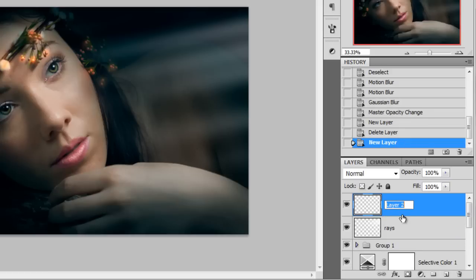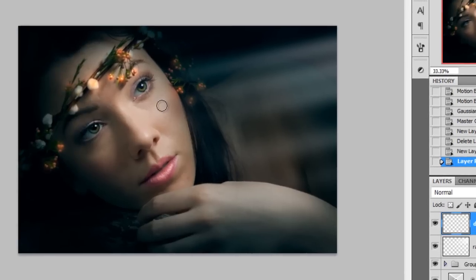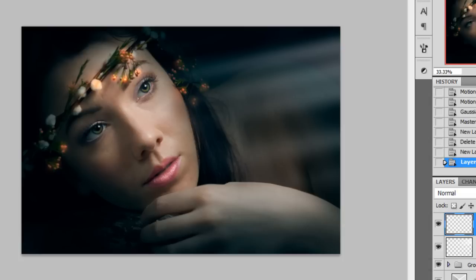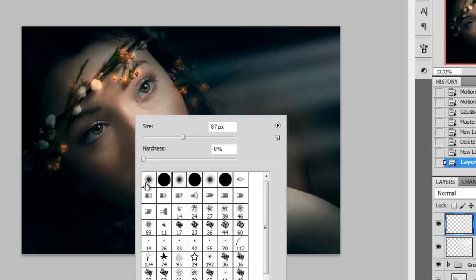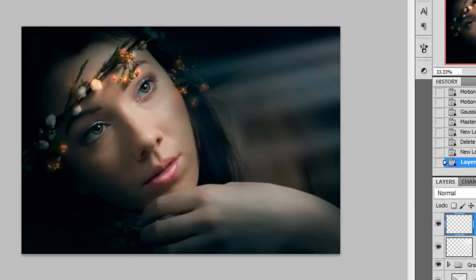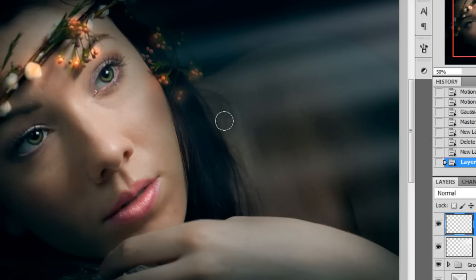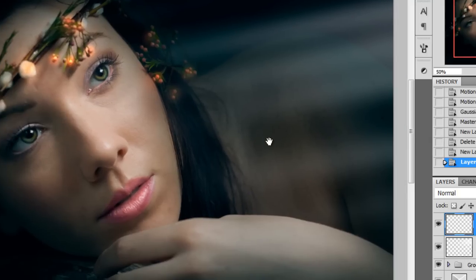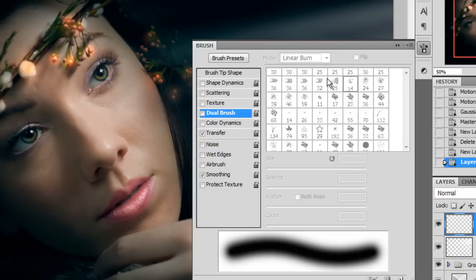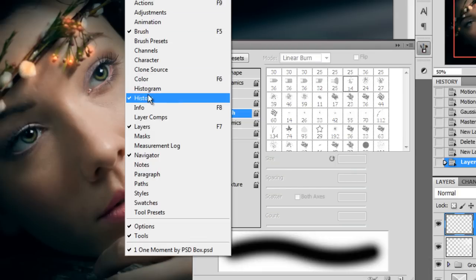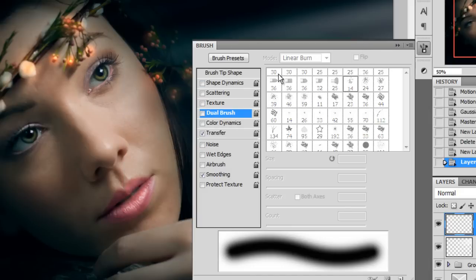So I create a new layer, name it dust, and get the brush tool. And this is where I used a custom brush, a custom made brush. Set the color to white, select a soft brush, and increase the size to something like this. Well, it depends on the size of the image, but something not too small but not too big. And open the brushes window. You can go to window, brushes, or press F5, and you get this window here.